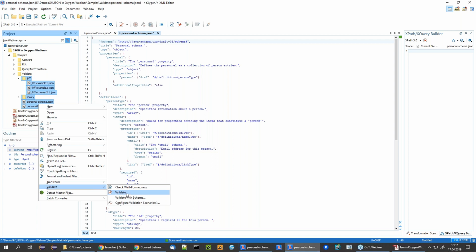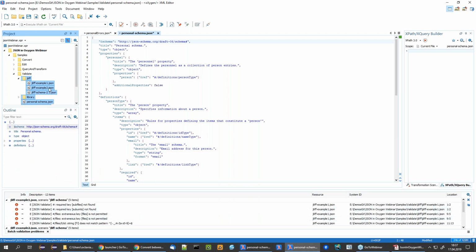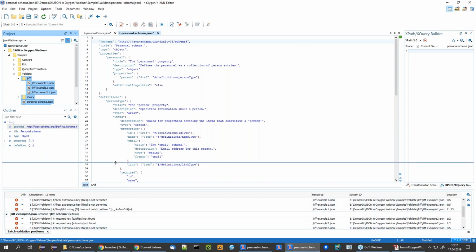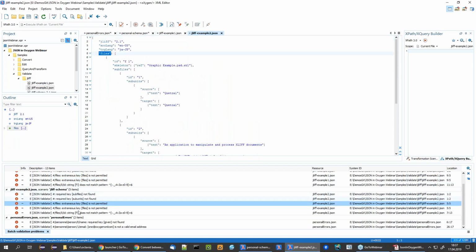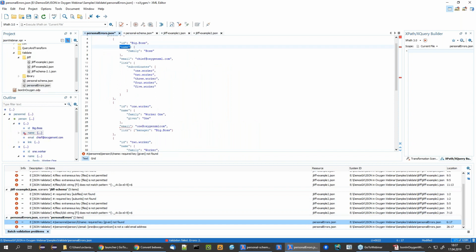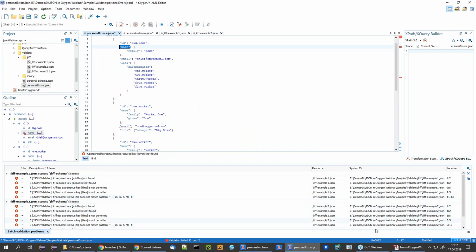And from the contextual menu, I can select the validate action, and they will be automatically validated against the associated schema. But I can also use the validate with action if I want to specify a schema that I want to validate with. And I can also specify a validation scenario to validate all these files with a specific validation scenario. In my case, I'll just validate it with the existing associations, and I'll get the results in the results view. And you see that for each file, I can go to the problems, and I can check them and correct them if I want.